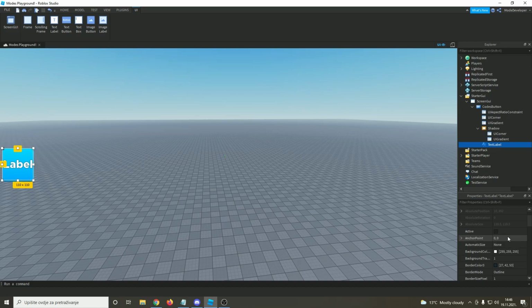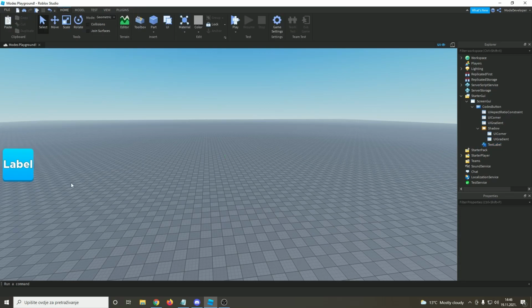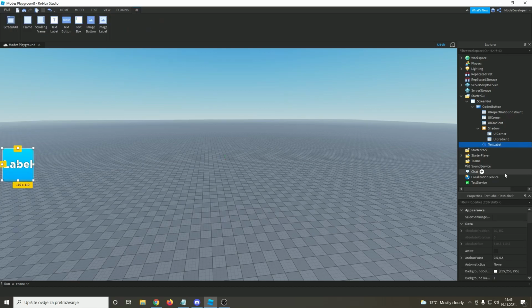Now let's put our anchor points to 0.5 and you will see why this is going to be handy right now. Let's put it in the center. Now, as you can see, it's pretty hard to read the label. I mean, it's not hard to read, you can barely see the UI right now. And that's what I don't want. To prevent that, I usually just scale this to 0.9.